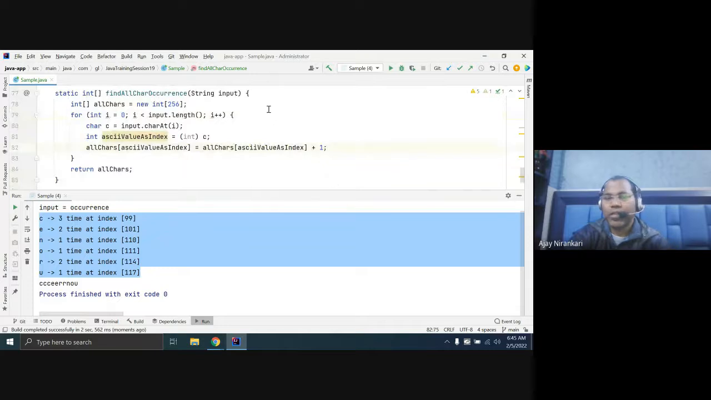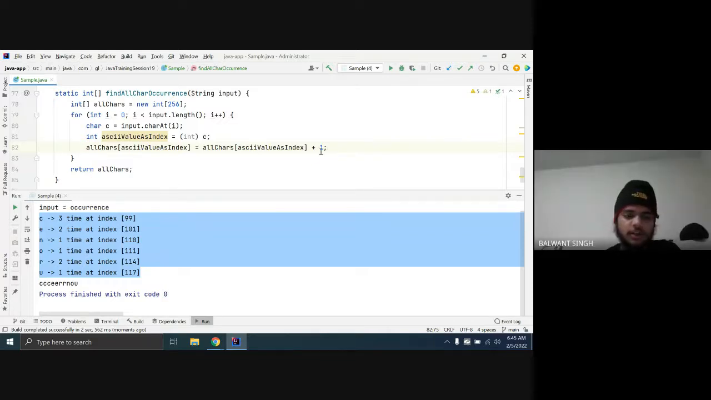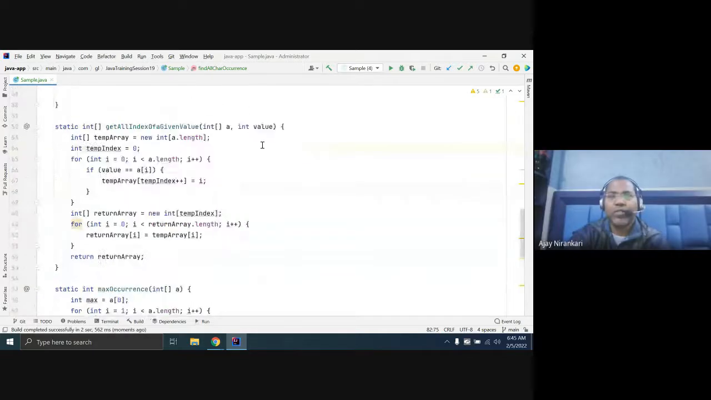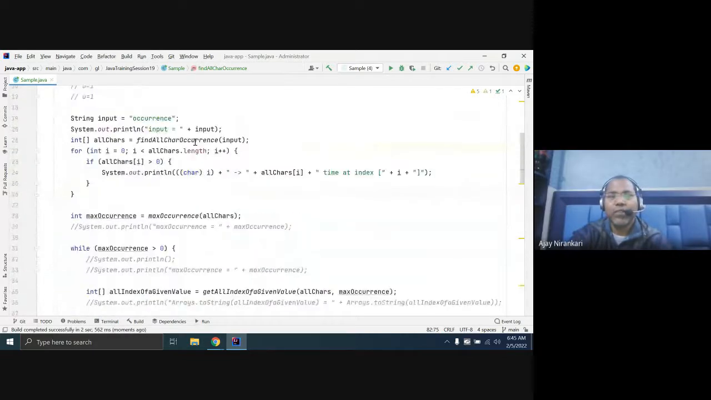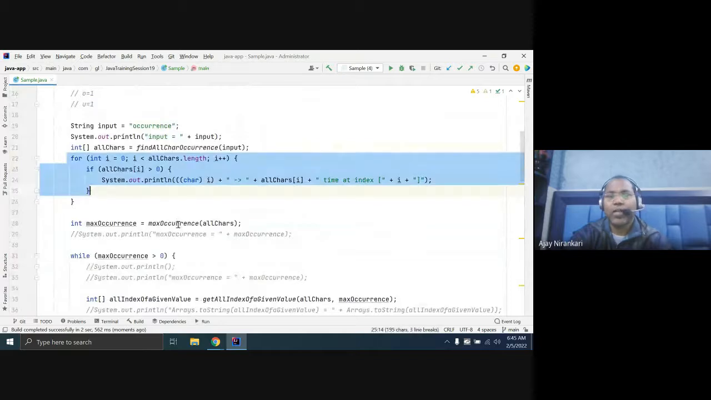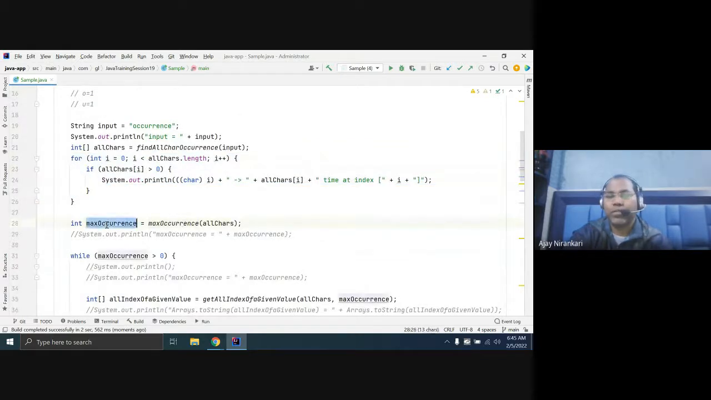This is the start; I will discuss it. There is no doubt? No doubt in this, sir. Okay. I have the doubt in the next methods. So what we are going to do next? From this, I want to find the maximum. What is the maximum occurrence?